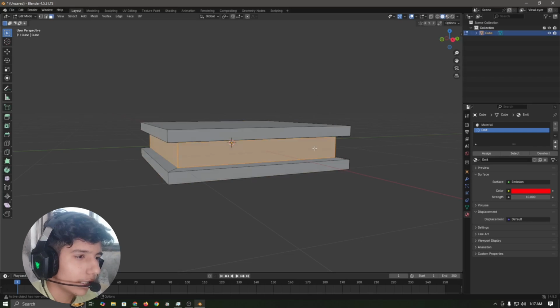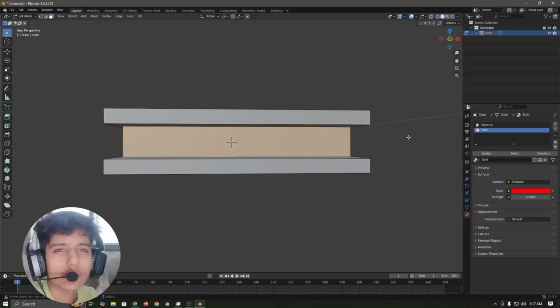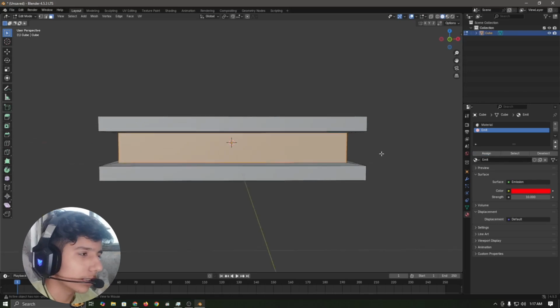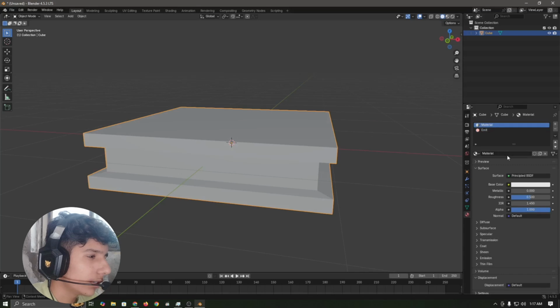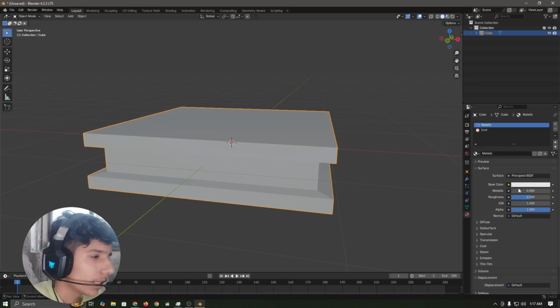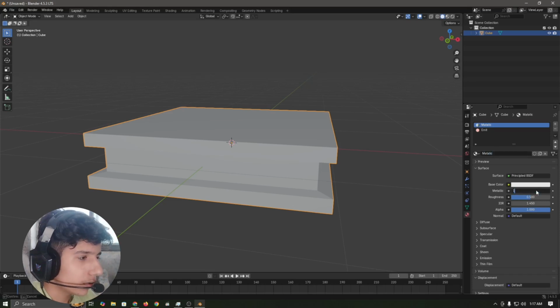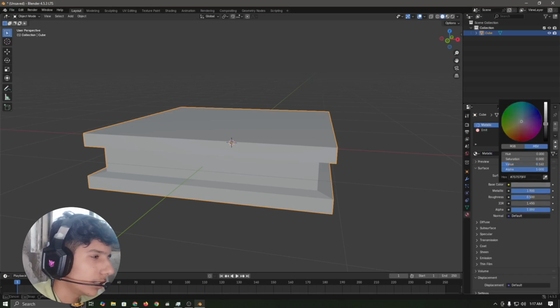Now just go into edit mode, make sure these faces are selected, then hit assign to assign this material on these faces. Now just come to this material. We are going to name it something like metallic and set the metallic value to 1 and set the base color to a darker color, something like this will work.